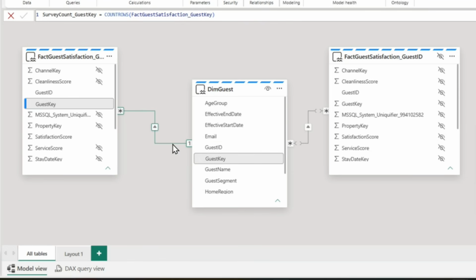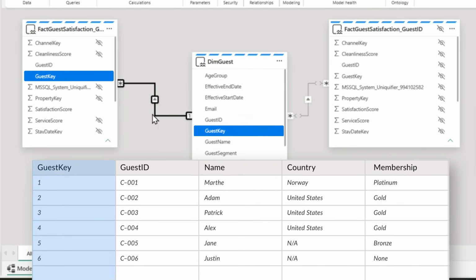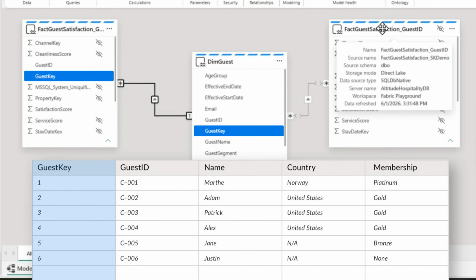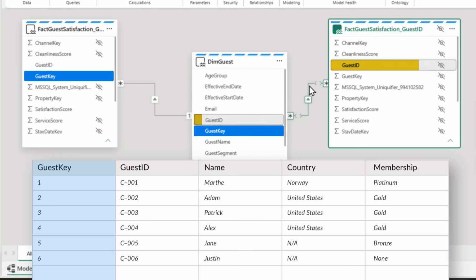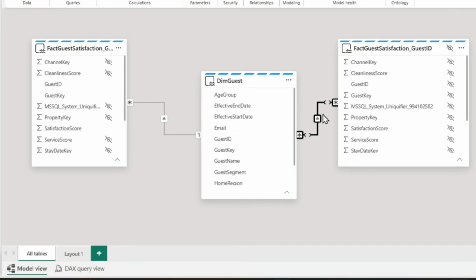So if you look here on this side, you can see that they're related on the guest key. And it's a one-to-many relationship. And then over on this side, you'll see that we're related on the guest ID. That's the natural key relationship. And you may notice some things strange about this. It's a many-to-many relationship. It's a limited relationship.